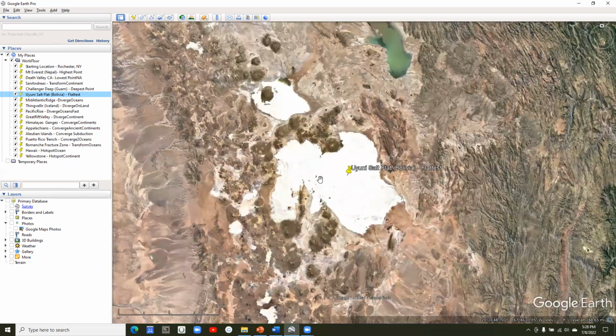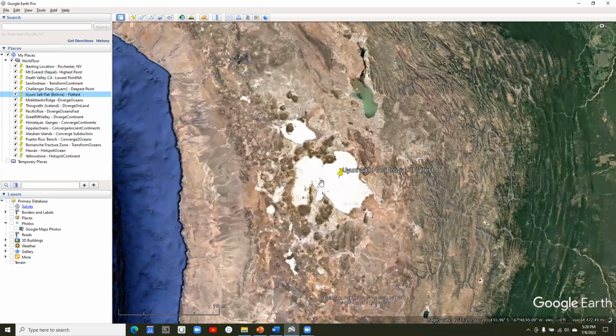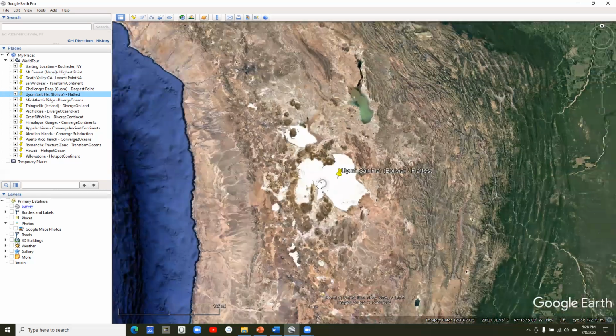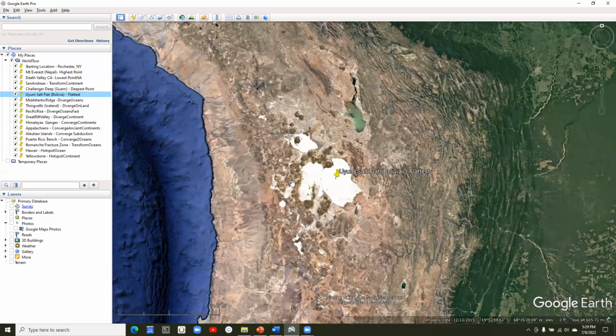Zooming out, we can see that, like the smaller Bonneville salt flats in Utah, water and minerals flow into a closed basin, but there is no outflow. The water evaporates away and the minerals, primarily salt, are left behind.